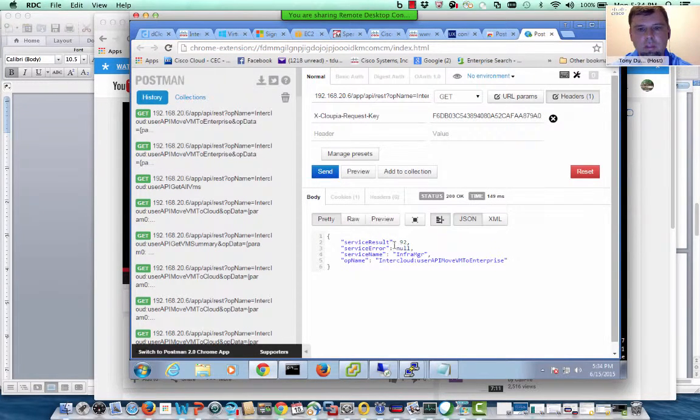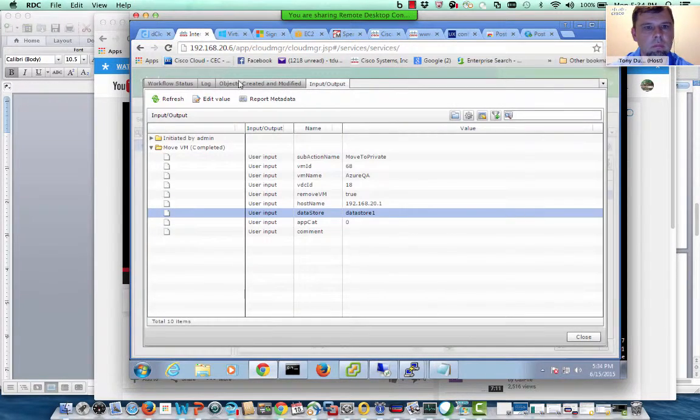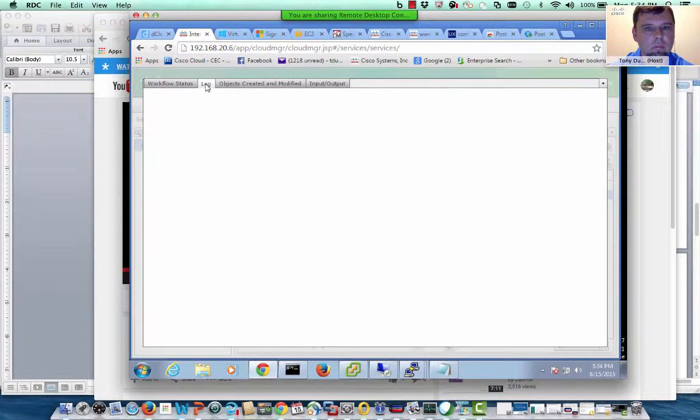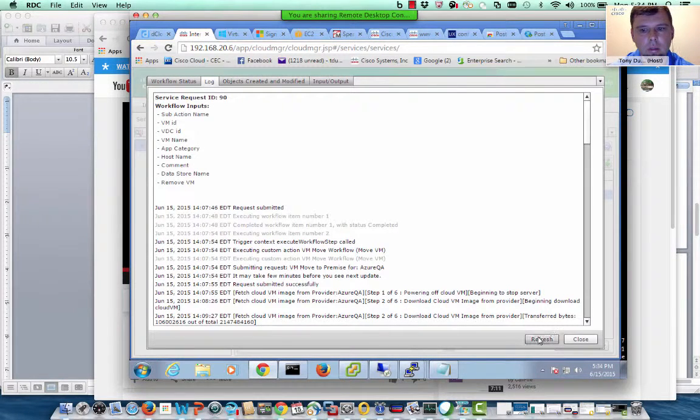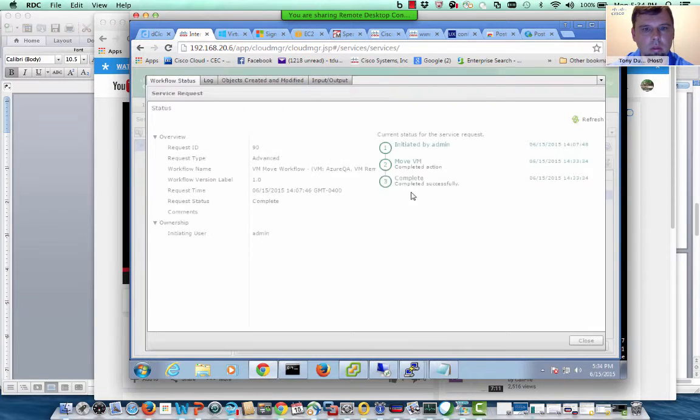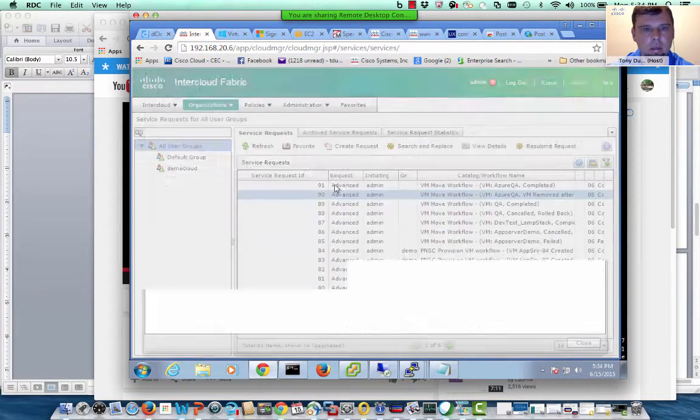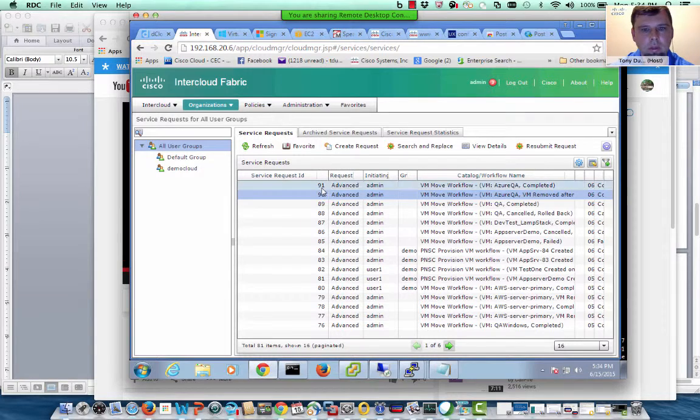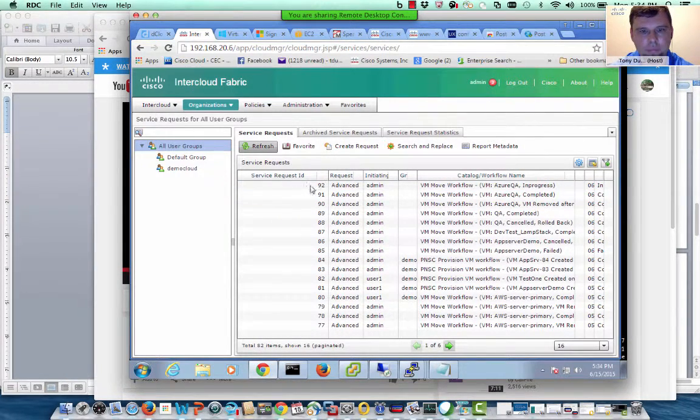Okay, so now we have a service result of 92. Again, we can check the status as it migrates from Azure back to the private cloud. Go back out of here altogether. 91. So 91 is actually old. Let's refresh that. 92. 92 is our service request ID. It is in progress.